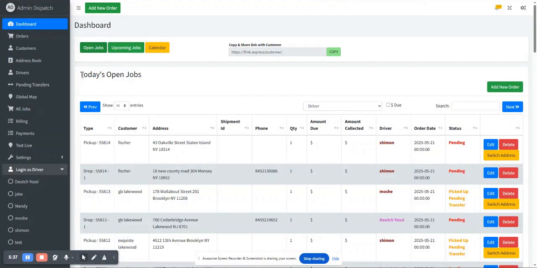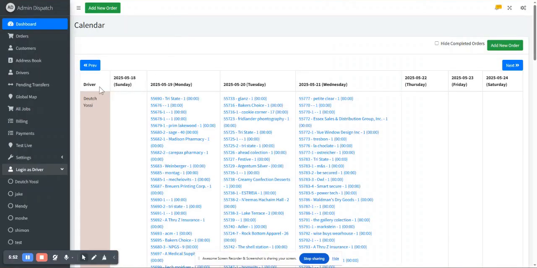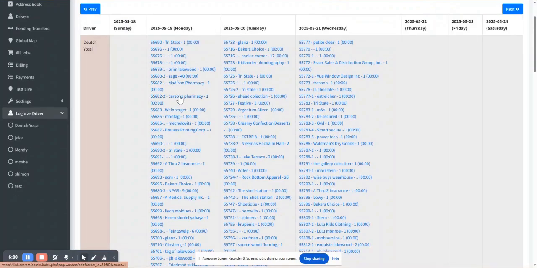It has open jobs, which is today's open jobs, upcoming jobs, anything that is from tomorrow and on, and a beautiful calendar. It goes by week. We'll list you all the drivers, all the stops for the week. As you can see here, on the left side, we have a list of your drivers. And here we have the days of the week. And each day, you can click and open the details of the shipment.